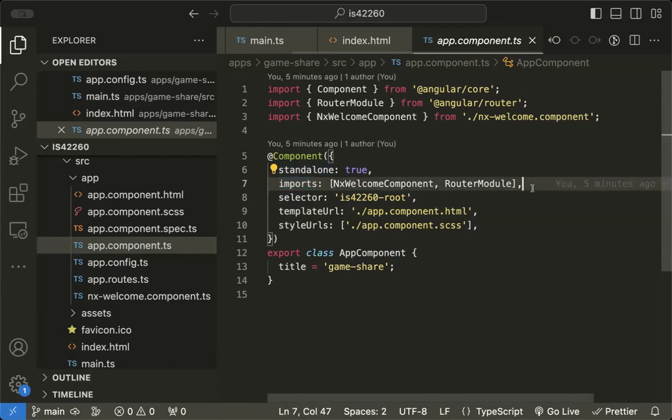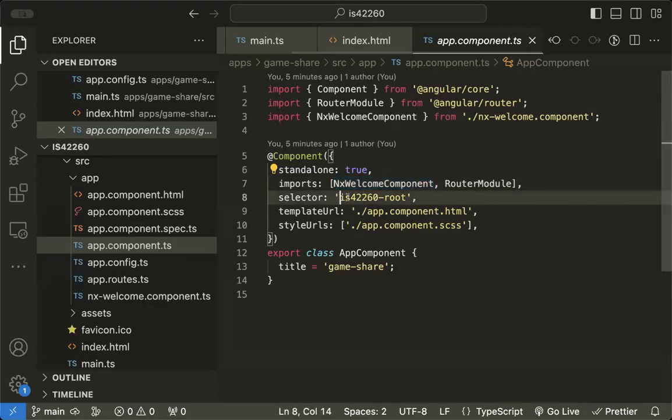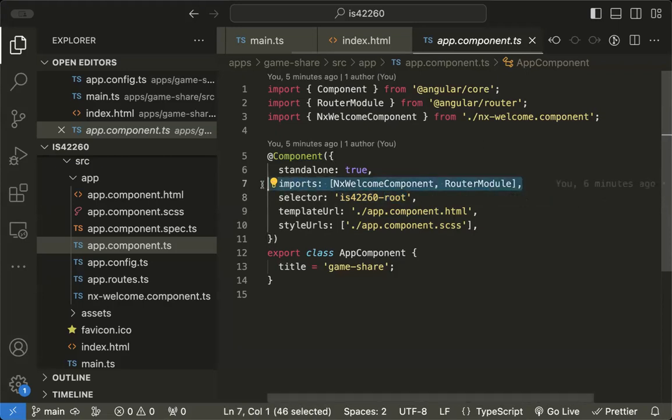I am going to be using a few other imports. That means this component is not going to be a very simple component. I will have other components imported into it. That means this component will utilize some other components. There is another component called the NX welcome component. This component will be used within this, the root component. Okay, and we'll see these things in a little bit.